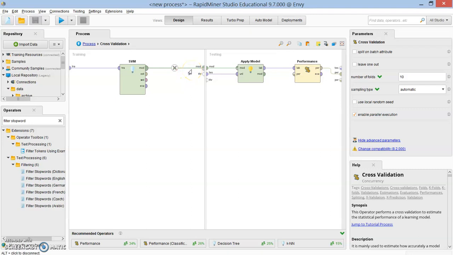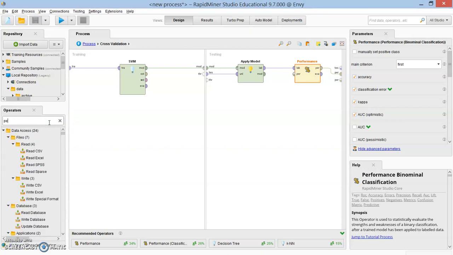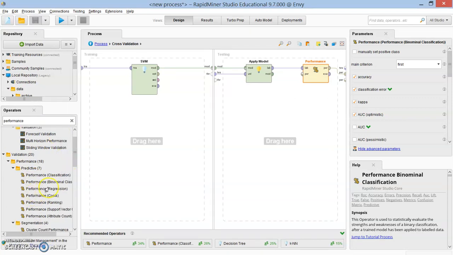This trained model is sent over to the apply model operator, and it will test this trained model with a testing set. The result is sent to the performance operator. This performance operator has a variety of different sorts, classification, binomial, regression, etc. Here you specify the measurement that you are interested to know about.